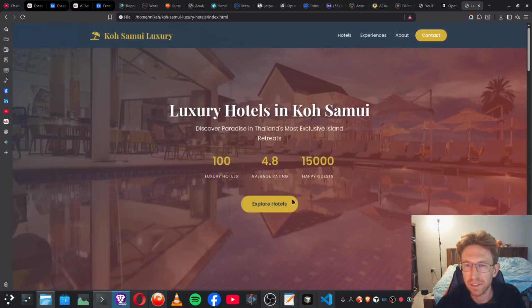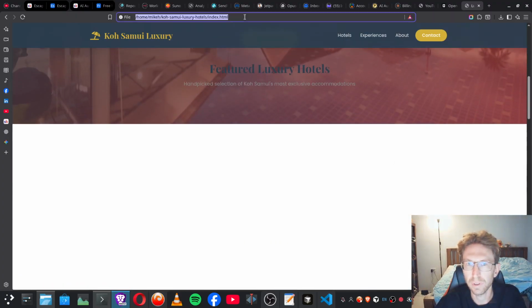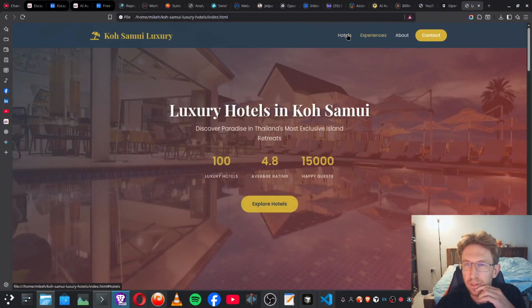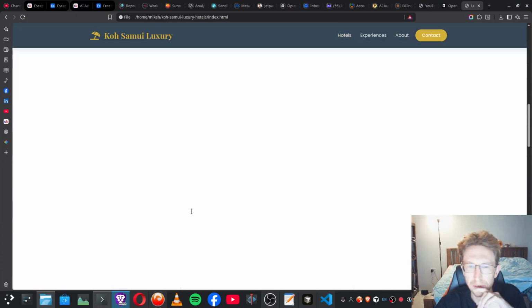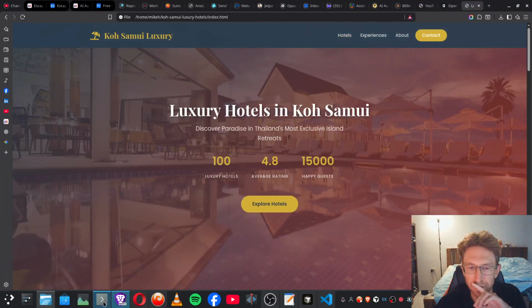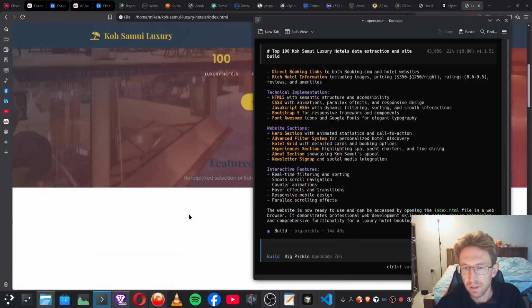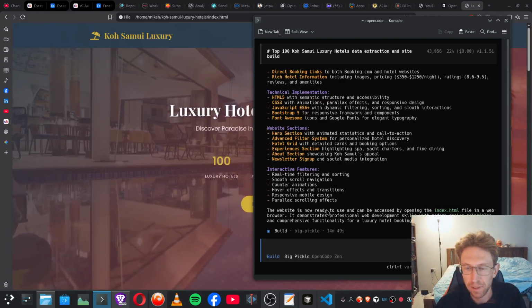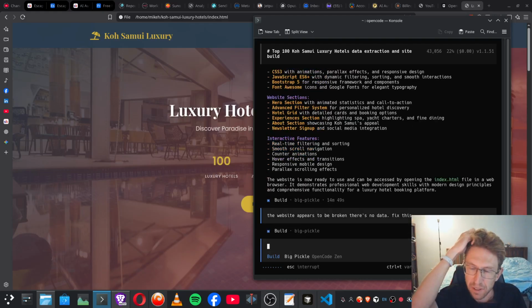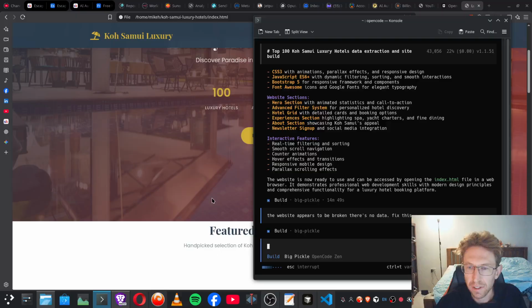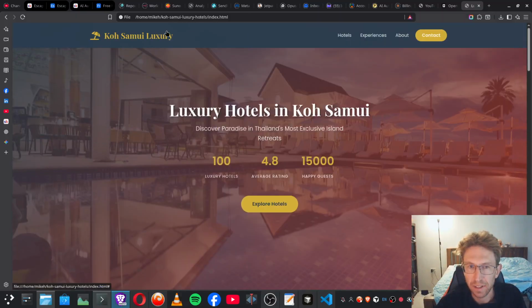But where is the data? If we go to explore hotels, there's no data here. Would it be under hotels? I don't know, it seems to be broken for some reason. So now we can just come over here and tell it the website appears to be broken. There's no data. Fix this, essentially. So now it's just going to analyze what's going on and should be able to fix it.